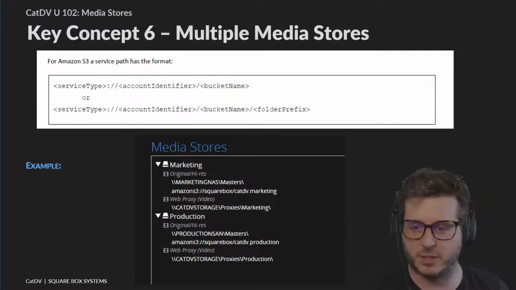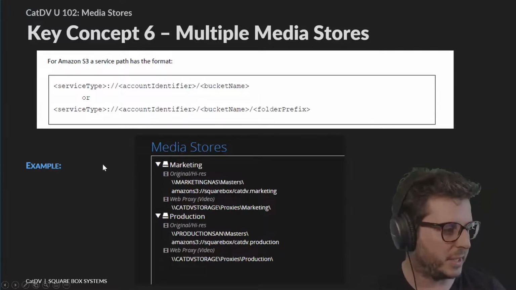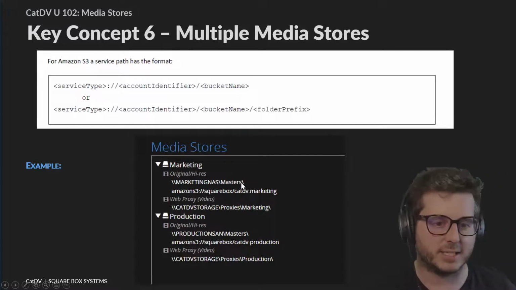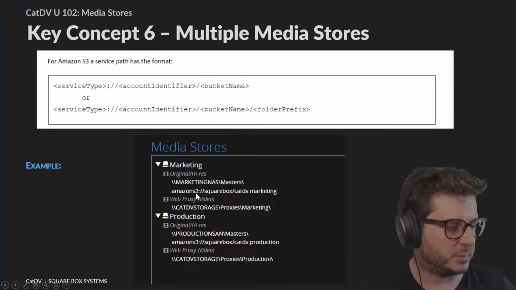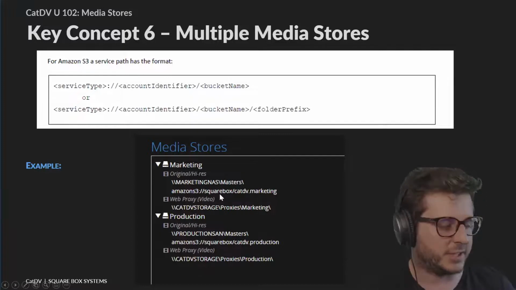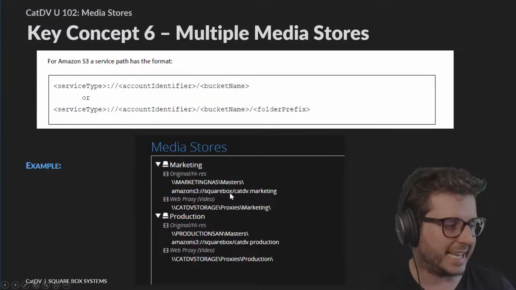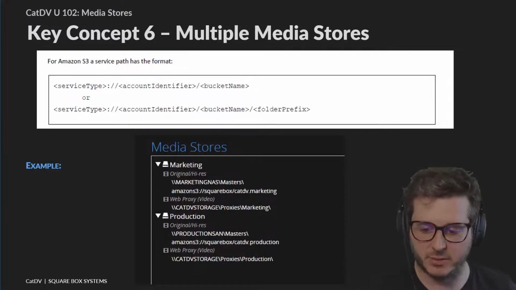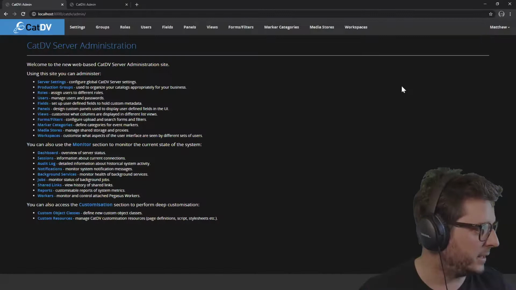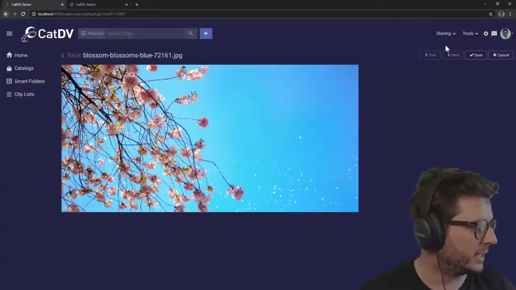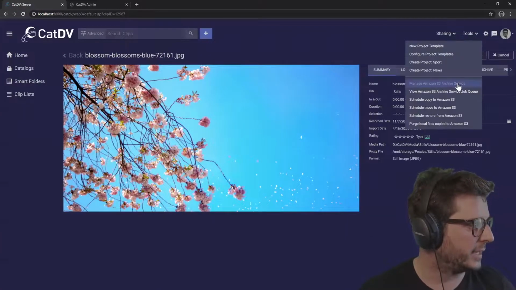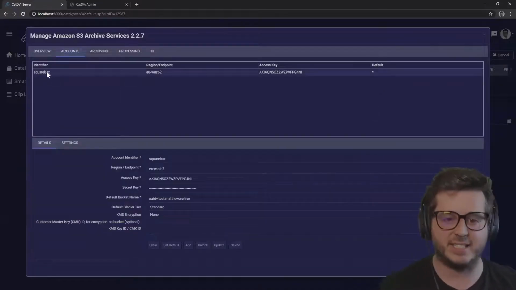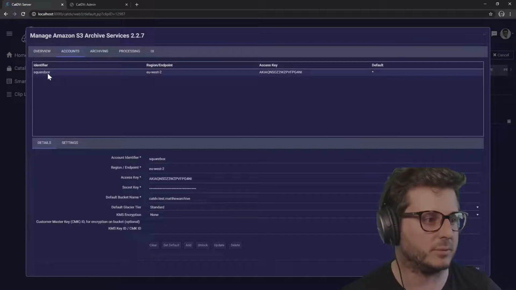So if this is something you're interested in, I'd suggest having a look at that PDF that comes with the plugin. But effectively, what we're saying here is the marketing department's media is going to be pushed to Amazon S3 using an account called Squarebox. By account, it means the accounts that are set up in the plugin configuration here. So under Tools, I can manage my S3 archive. You see I've got accounts here. It's this identifier here that's important, Squarebox.